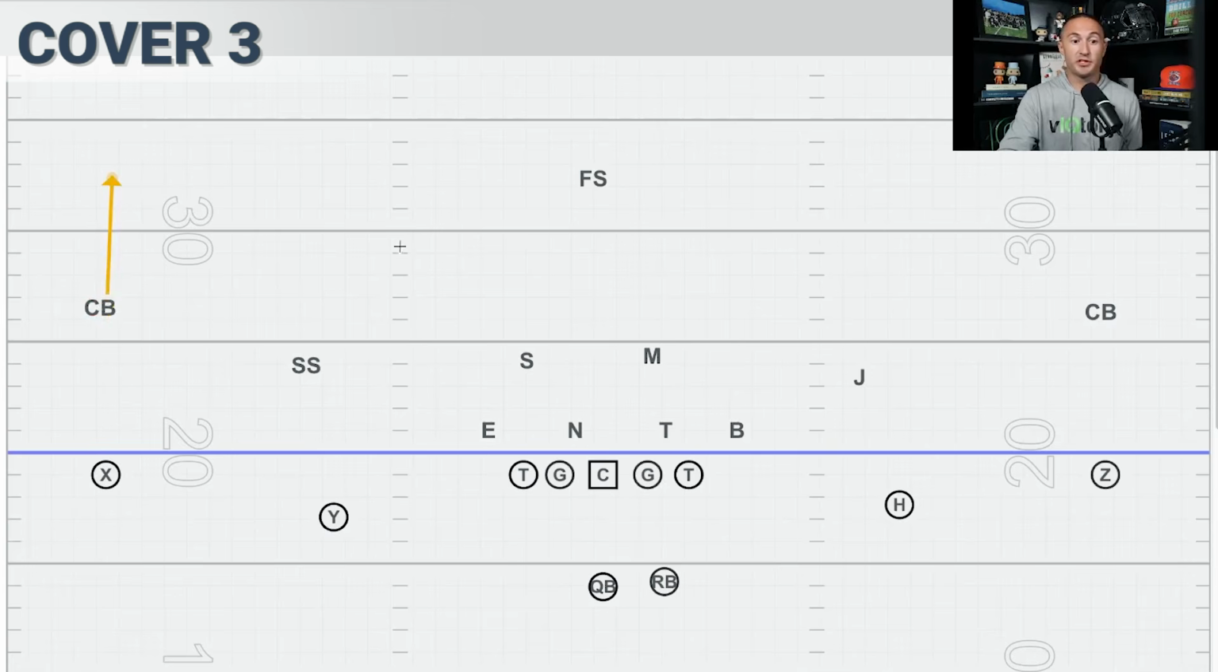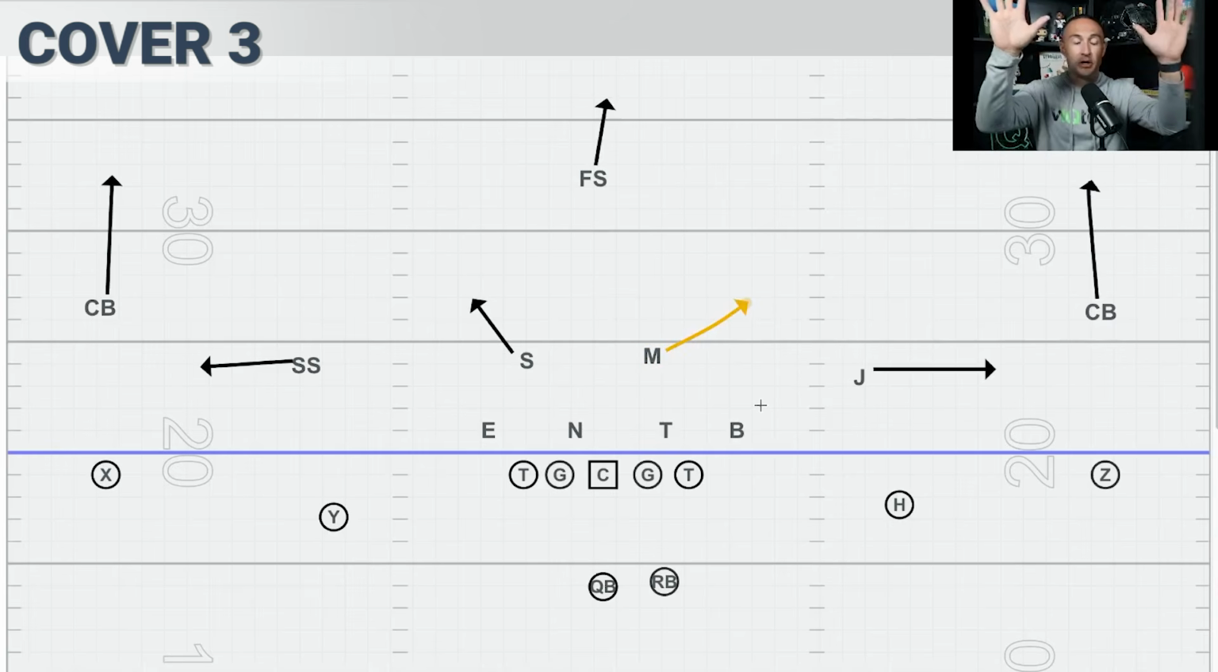So we're going to use our corner as a deep third, our other corner as a deep third, and then the safety as a deep third as well. And then the strong safety is going to take the flats, Jack's going to take the flats. Sam and Mike are what we call hook curl droppers. They're just going to drop onto the hash and square themselves up. So you notice it's pretty balanced coverage, three deep and then four underneath. So that's what we call spot drop in cover three.